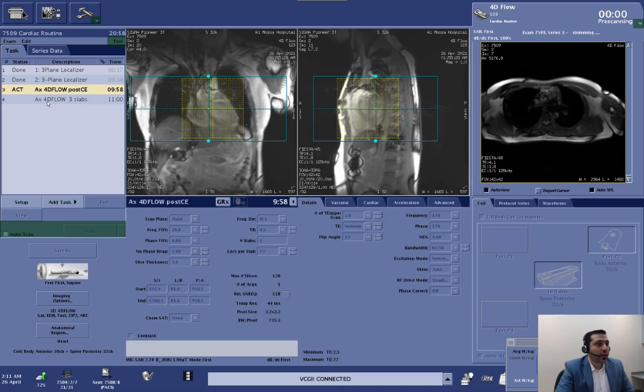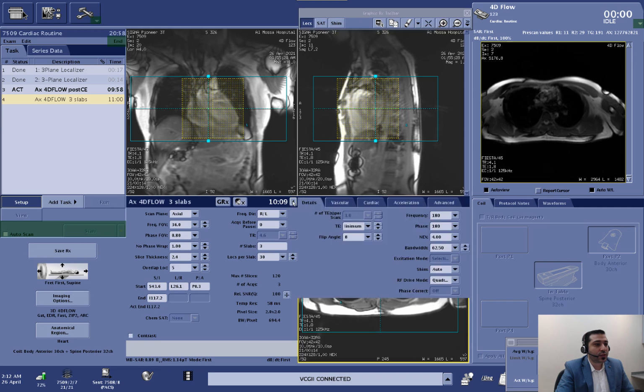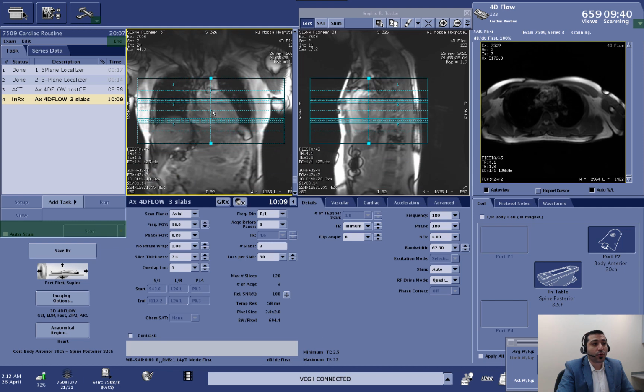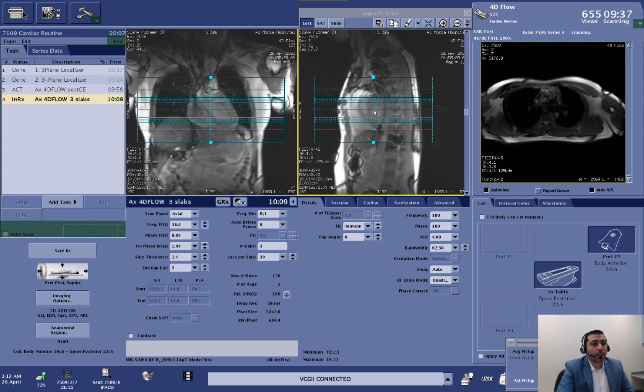Now, while we are waiting for the sequence to be done, we will move to 3 slabs, and this is without contrast. So, the difference of non-contrast 4D flow compared to the post-GAD is actually the flip angle. So once you adjust your planning, here we can see that flip angle is 8, which is enough to detect the signal. And as we said, this is if we want to run the sequence without contrast.